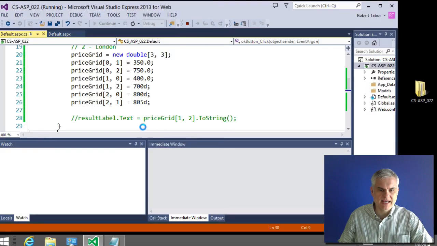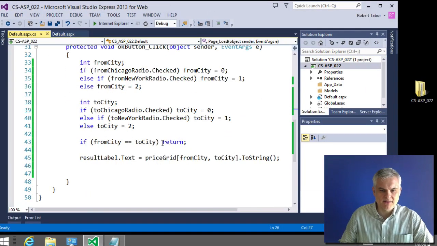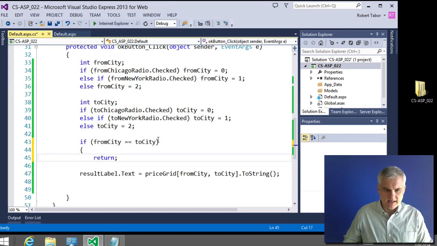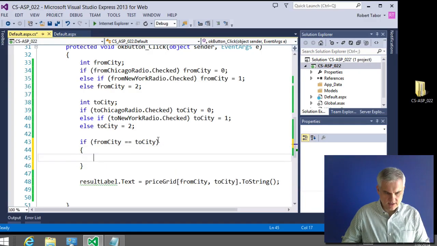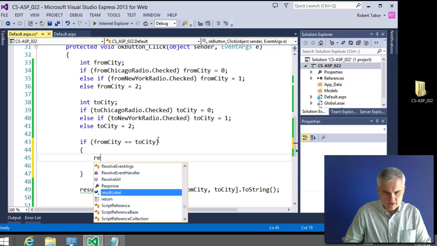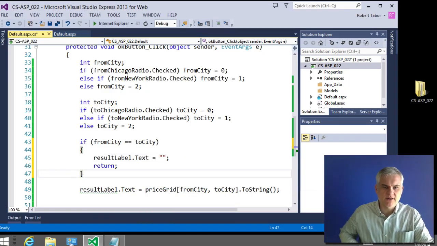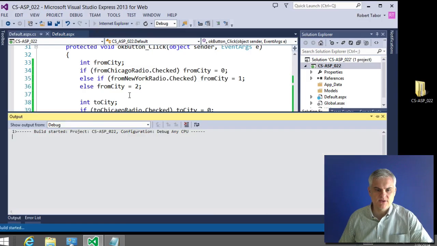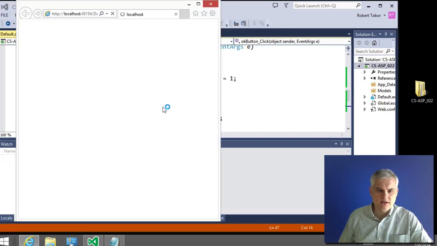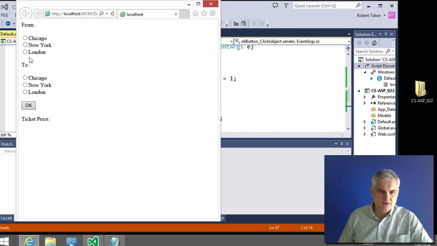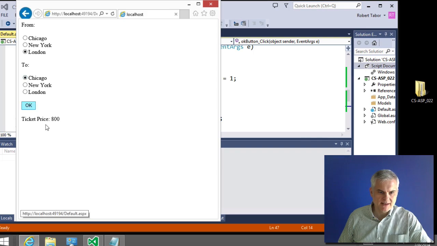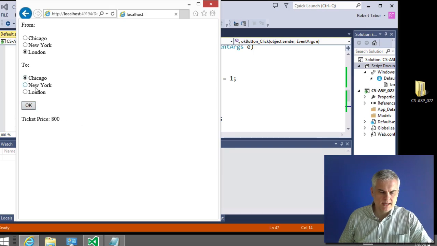We probably should in that particular case. Let's go ahead and modify this one more time to do this. We'll set the result label.text equals to an empty string. So we'll just clear it out in that case so as to not confuse anybody. So let's go through that scenario one more time. The first time through, we'll go London to Chicago and get a value, and then what we'll do is we'll go London to London and click OK, and it'll just remove that value.